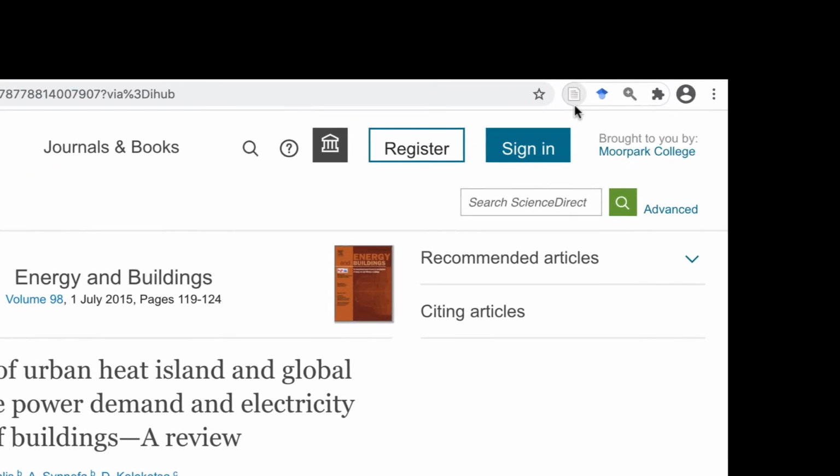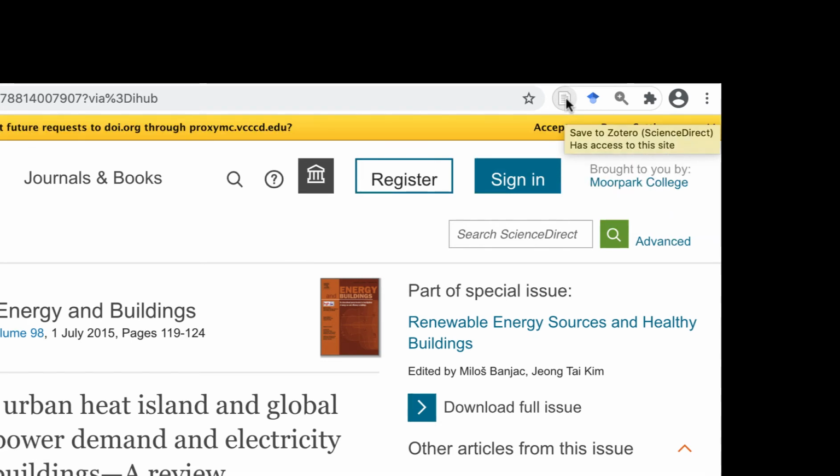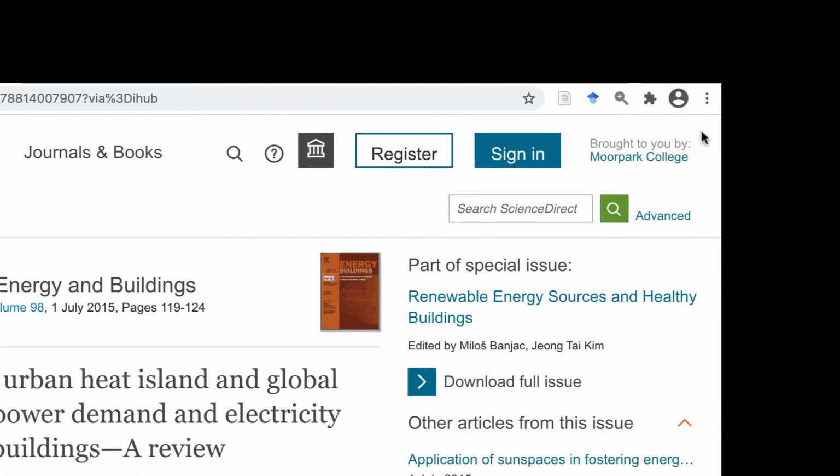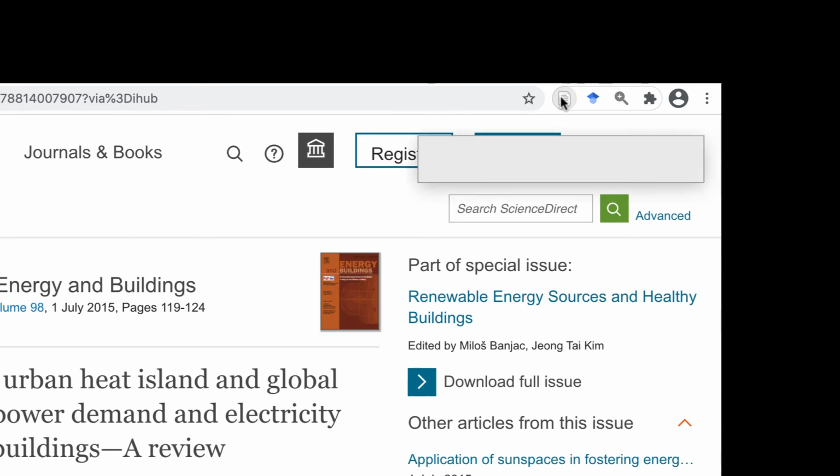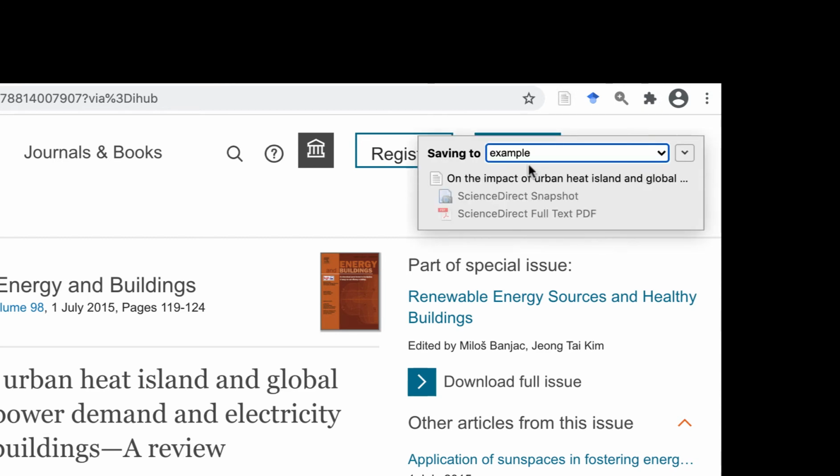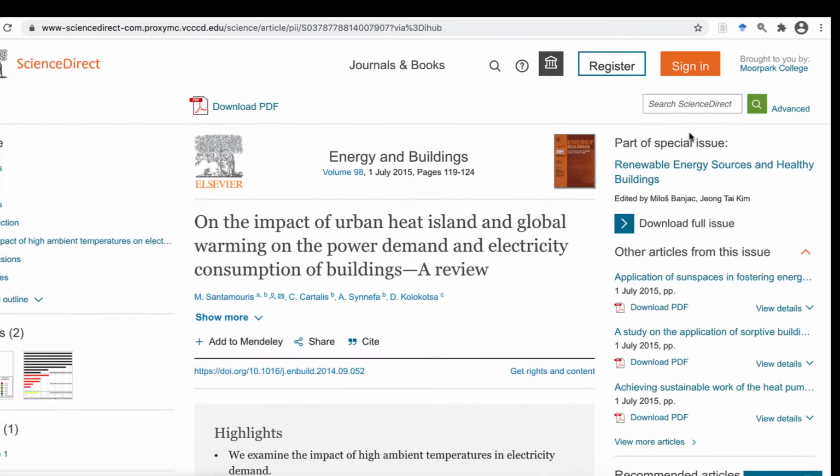It changes from a piece of paper with a line on the bottom to what looks like a piece of paper with lines all the way through. This is the icon that we need to see in order to successfully add this to our Zotero collection. So I'll go ahead and click on that button, and I'm adding it to a folder called Example in my Zotero library, and you can see that it is saving the full text of my article. So let's go back to our Zotero library and take a look.